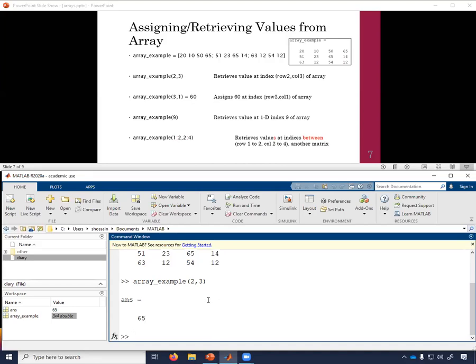How do we assign a certain number to a specific location? What we can do is use array_example_name again, and then give MATLAB the index at the place I want to make that change. For the example on the PowerPoint, we have location 3,1. That means row number 3 and column number 1, so equal to 60.